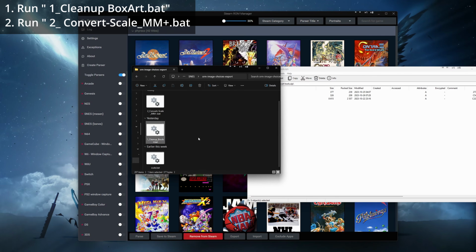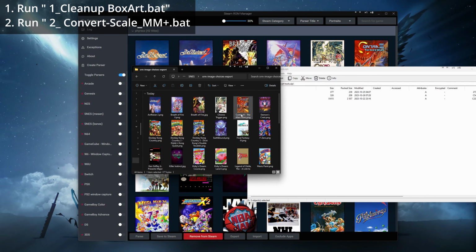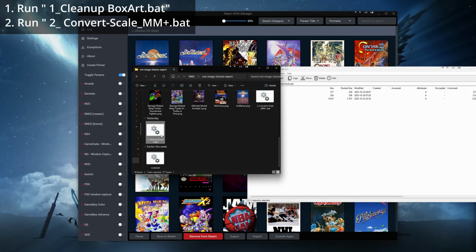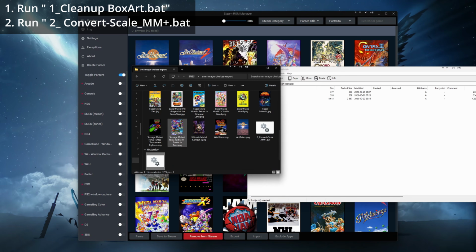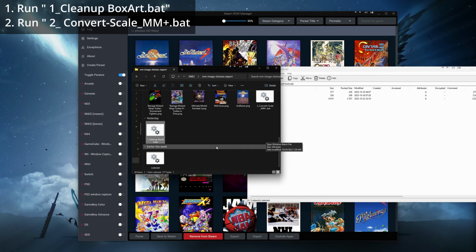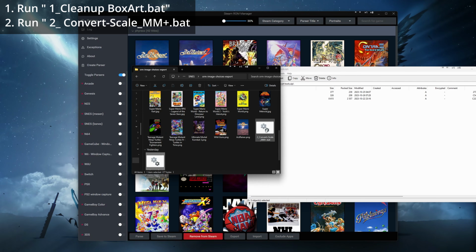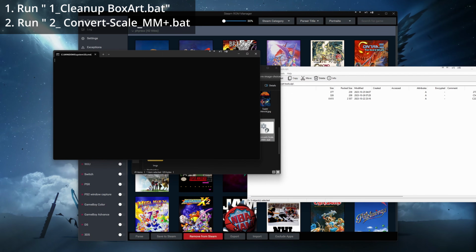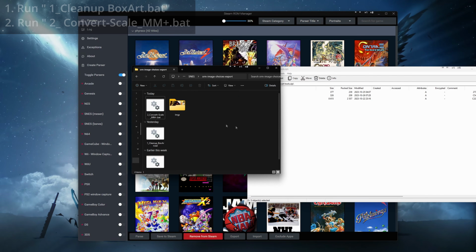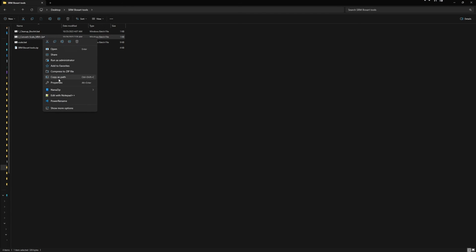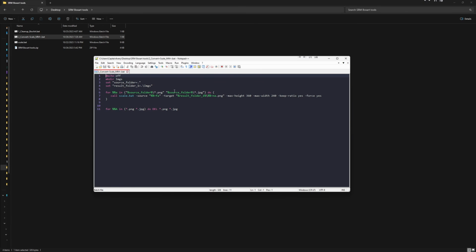Now, the second thing I have added here will actually scale all of these images down for a Miyoo Mini Plus, and it converts all the JPEGs into PNGs, as Miyoo Mini Pluses require that. Now, if you have a different device that requires a different resolution, you can actually edit and open up the batch file for scaling and change the resolution size to be whichever you need.